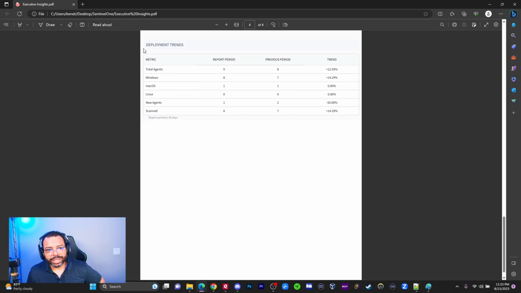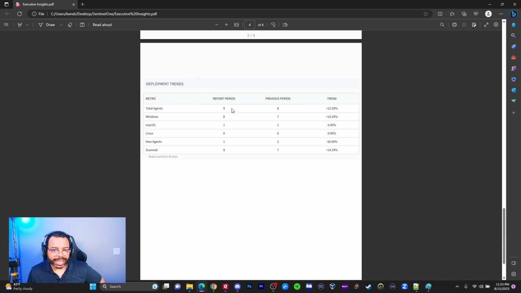In addition to that, we can go to your deployment trend. So you can see 9 agents. Prior to this 30-day period, we had 8 agents, and then it gives you the trend, up or down. So we went from 8 to 9 agents, so that's plus 12.5%. But if you look at the new agents, we actually went from 2 in the previous period prior to 30 days to 1.